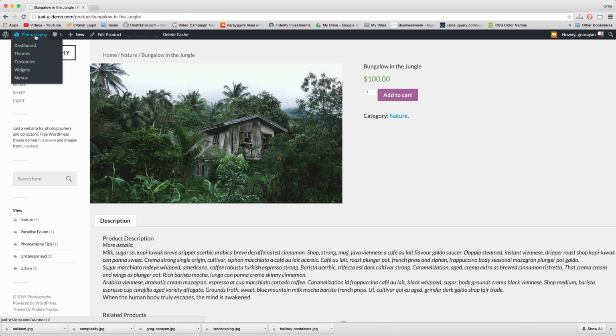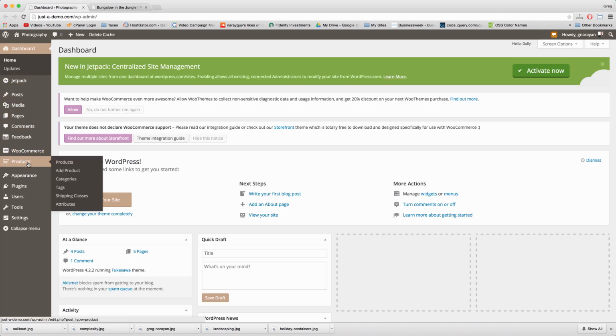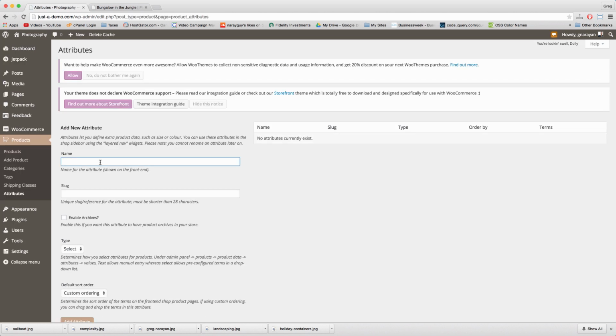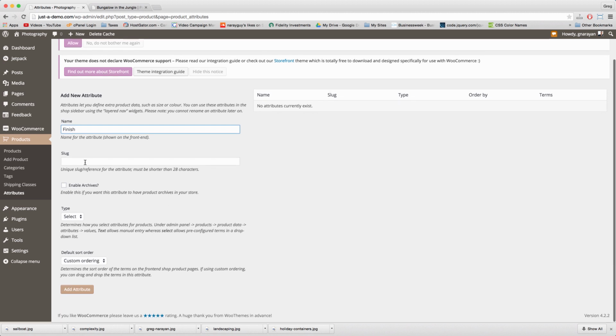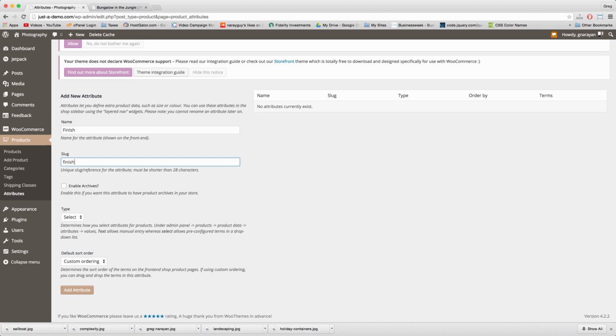But what we need to do to create this variety within a photograph is go to the dashboard, click on Products, Attributes, and then we have to give our attribute, or whatever type of variety we're creating, a name, like finish, and just give it the same slug. This part we don't need to check. Under type, if you leave select, then it will be a drop-down selection for your audience, and text allows manual entry. I want the drop-down, so I'll keep select. Just click Add Attribute.